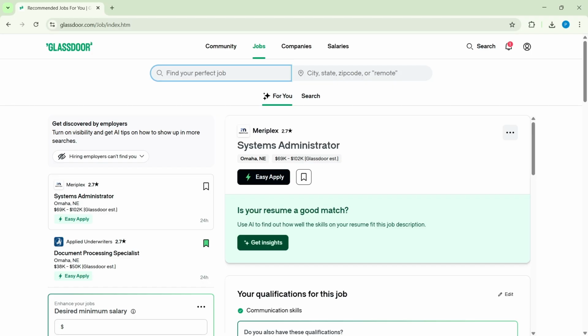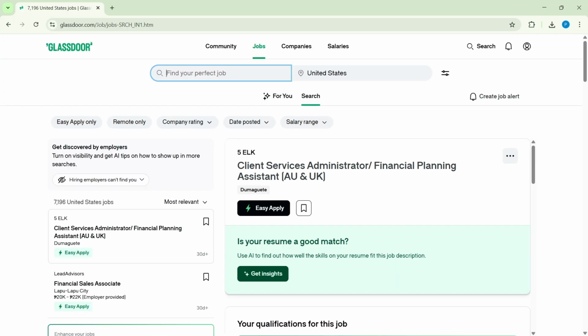Now select the search area. You'll typically see two fields, one for the job title or keywords, and one for the location. This is where you'll get specific. Type the job title you're targeting into the first field. For example, Project Manager, Data Analyst, or UX Designer.